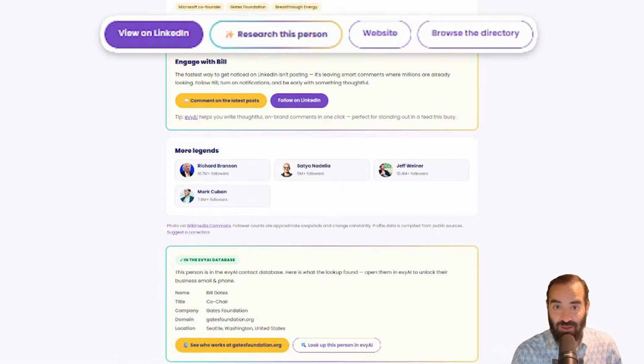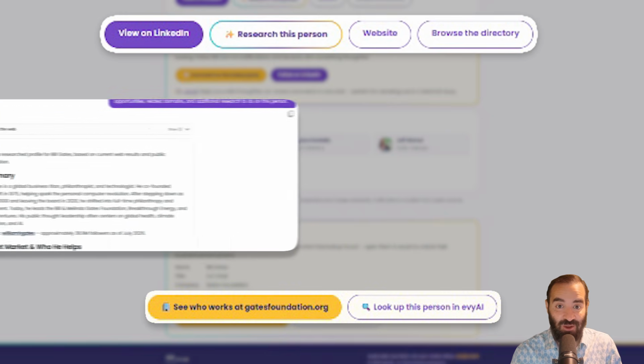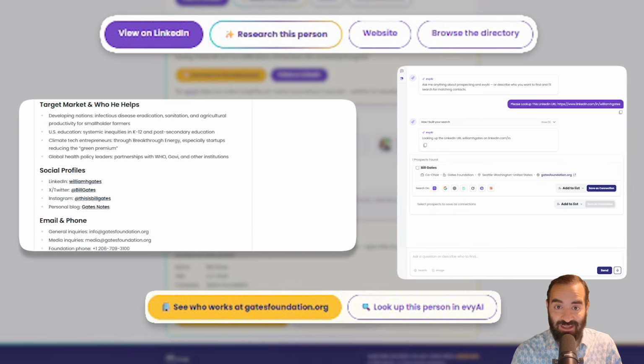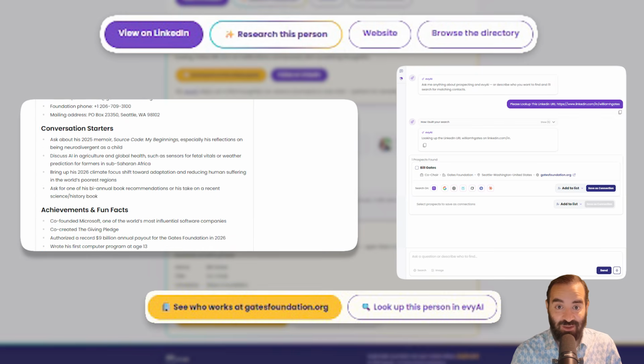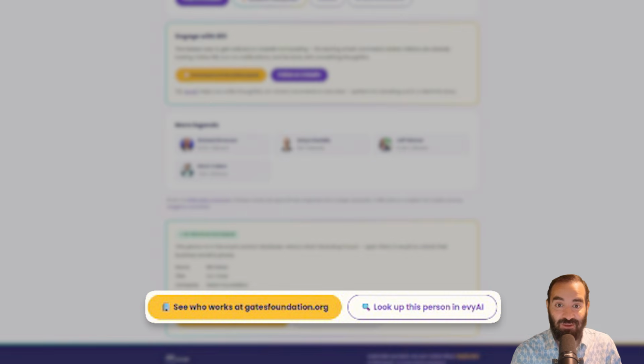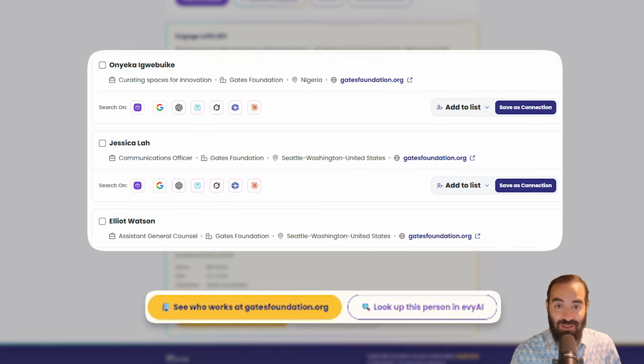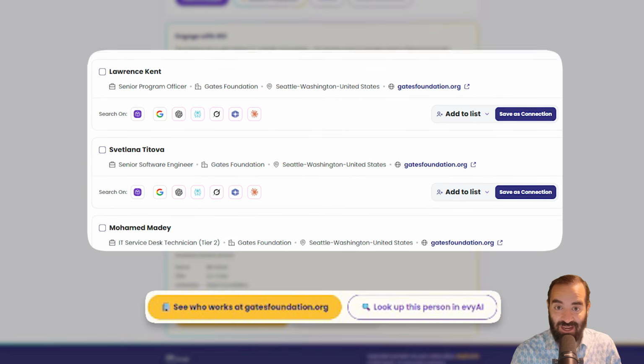But here is where the evyAI integration completely changes the game. Clicking Research this person or Look up this person in evyAI instantly redirects you to the evyAI chatbot to run an automated, comprehensive intelligence brief on them. Want to pitch his team? Just click See Who Works at gatesfoundation.org, and it instantly pulls up a clean list of target employees inside evyAI Find Prospects.